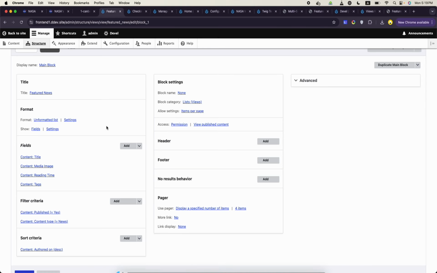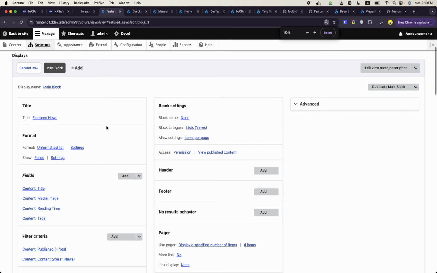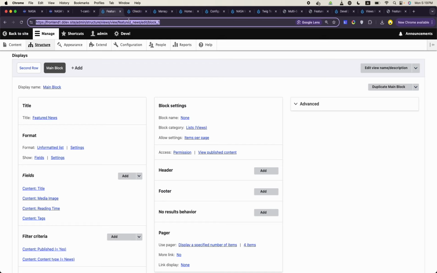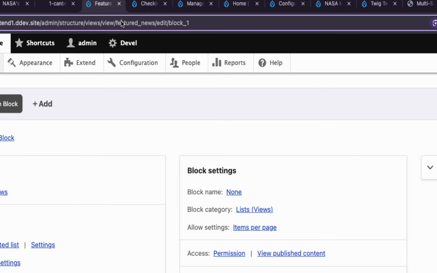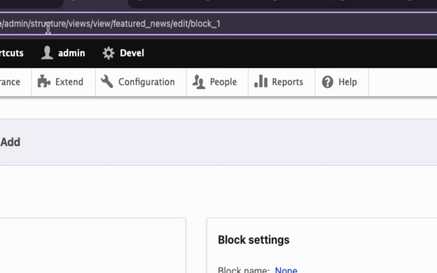So let me come to the view, and if I can zoom the URL, you can see admin, structure, views, view, and featured news. What is this thing? This is the name of the view. This is the machine name of the view. And what is this thing?